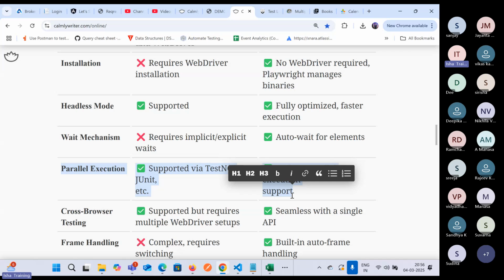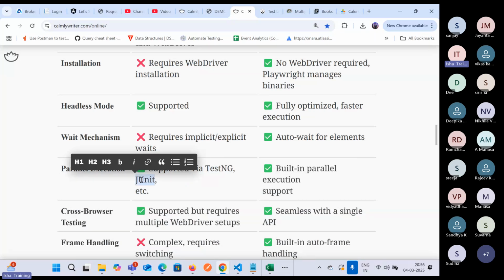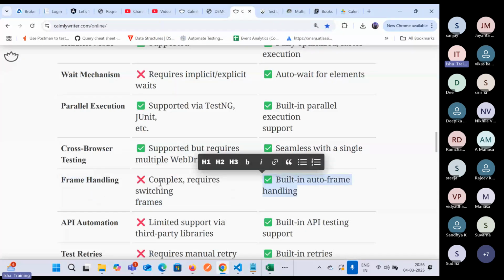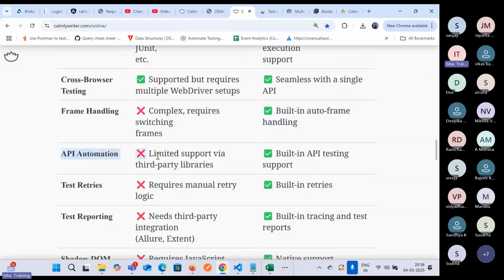Parallel execution is supported by both Selenium and Playwright, but in Selenium we have to take the help of a third-party tool, either TestNG or JUnit. Cross-browser testing is again supported by both of them. Frames handling used to be a bit complex in Selenium. We have to switch to the frame, then go to the parent frame, nested frame, and again come back to the parent. Built-in support has been given in Playwright.